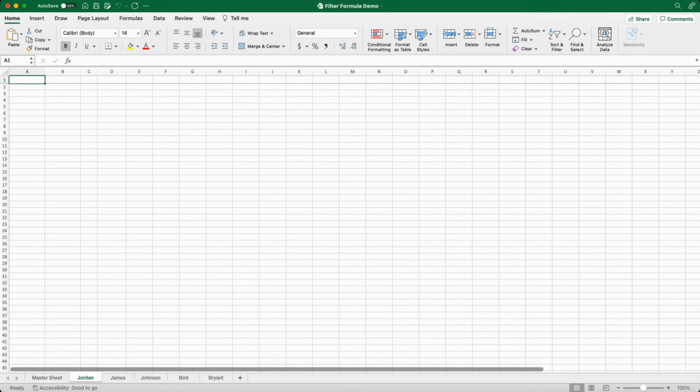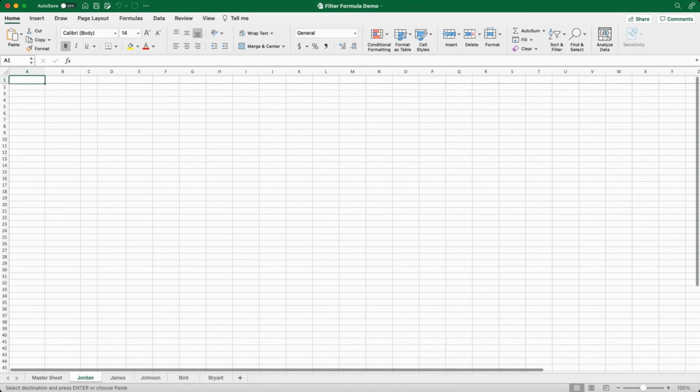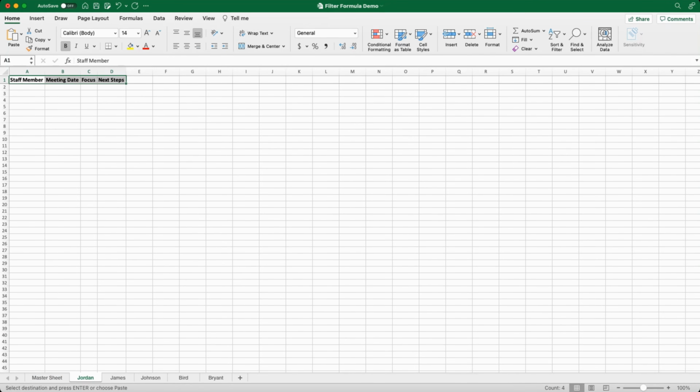The next step that I like to take in this process is to take the header line, or the top row, from the master sheet and put it into the individual sheets. You can see that right now I'm clicked into the Jordan sheet and there's nothing in it at all, and that's fine. But what I like to do is to come to the master sheet, copy the top row, then paste it into each additional sheet.